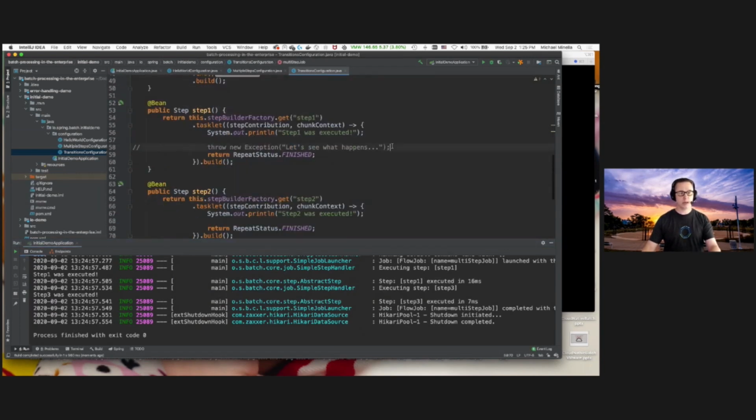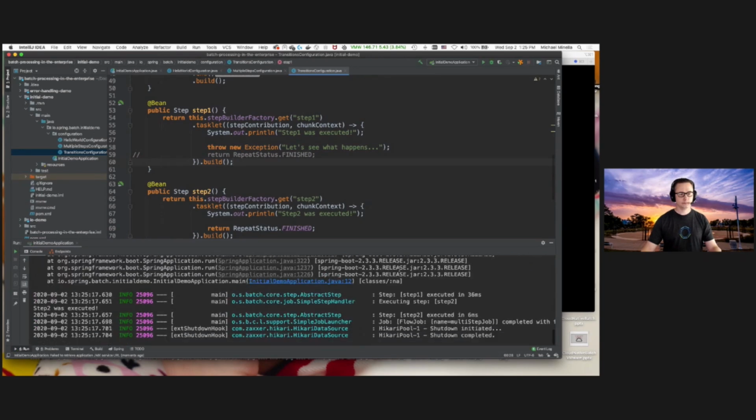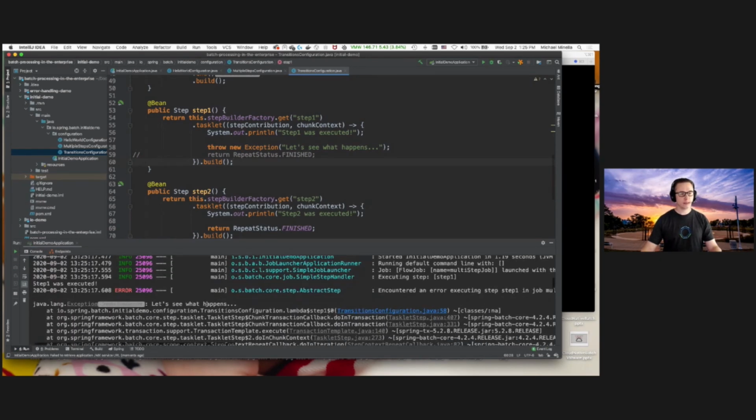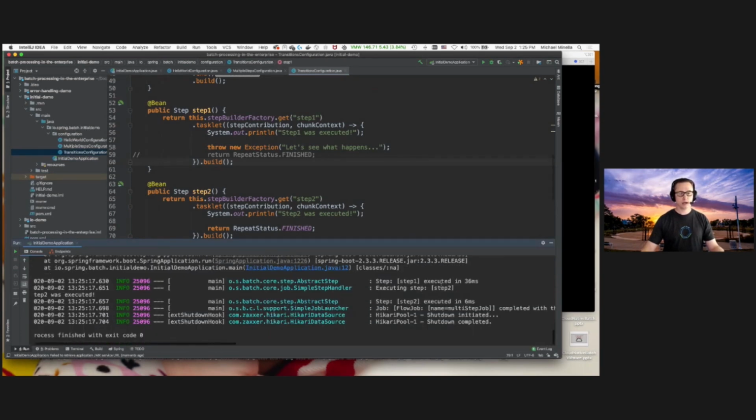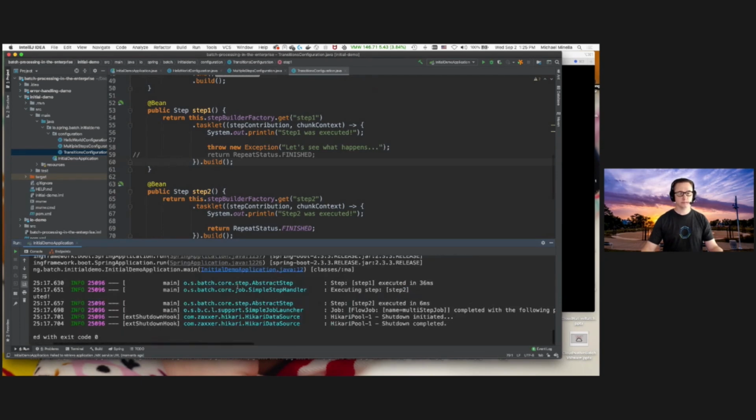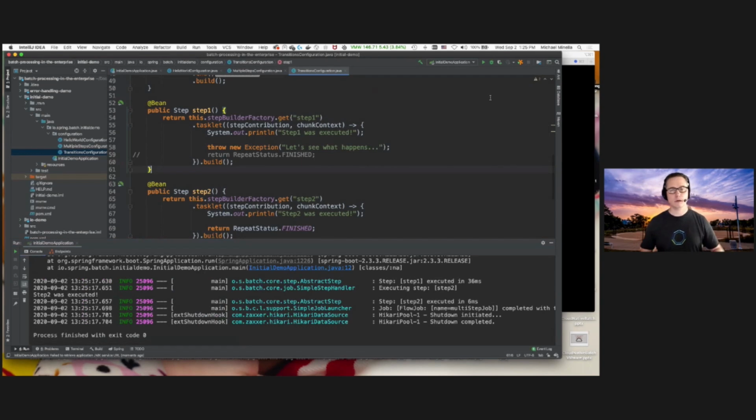Now, if we really quickly make step 1 fail and run it again, now we will expect to see step 1 run and then step 2 run. So you can see step 1 ran, my exception was thrown, Spring Batch handles that. Step 1 ends, and then step 2 is run this time instead of step 3. Obviously, you can get a lot more complex with this stuff, but that kind of gives you an introduction into what specifically Spring Batch can do.